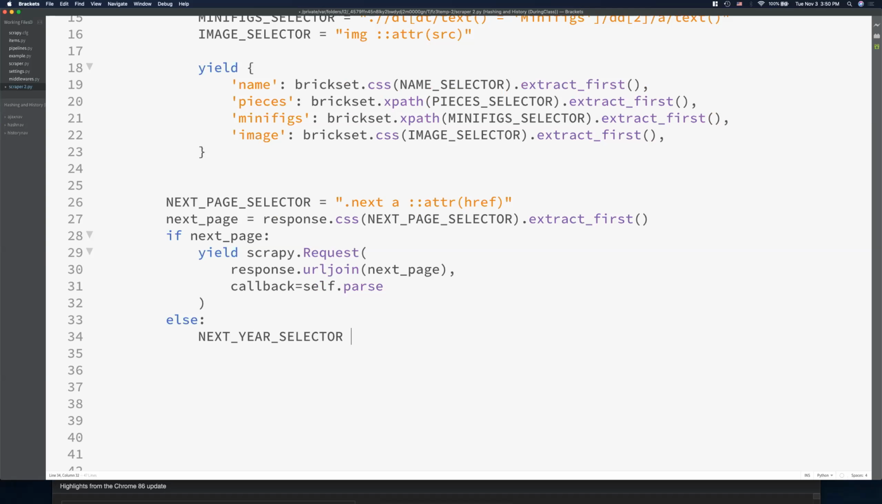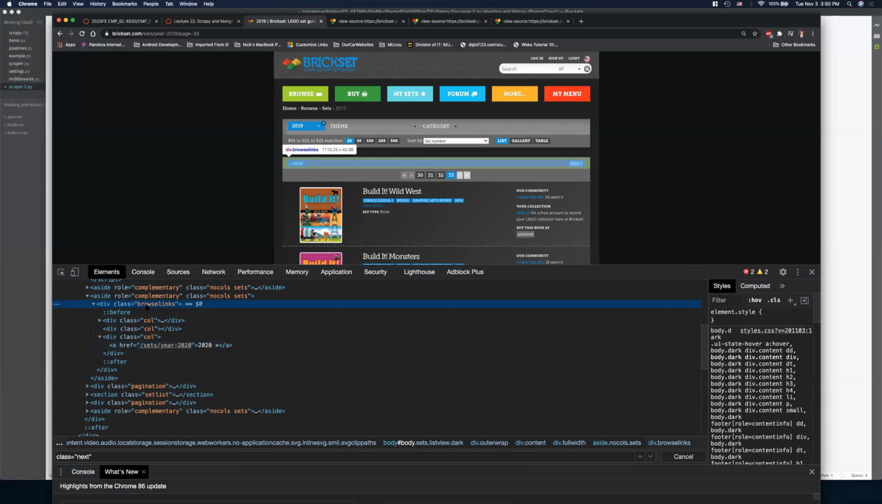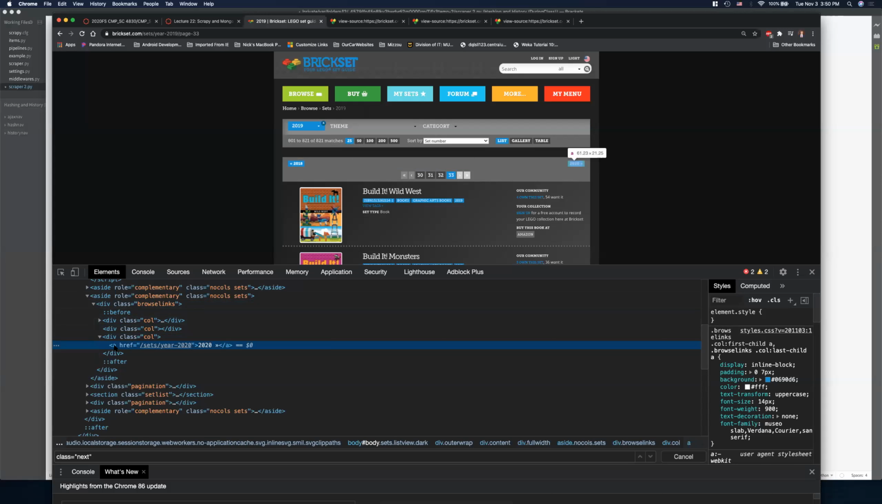And you'll notice the names I'm giving them. It's very simple names. I recommend you do the same. And what did I say? So if I come back, I have a class called browser links. Inside browser links, there's a class called column. Inside that, I have an A tag with an href.